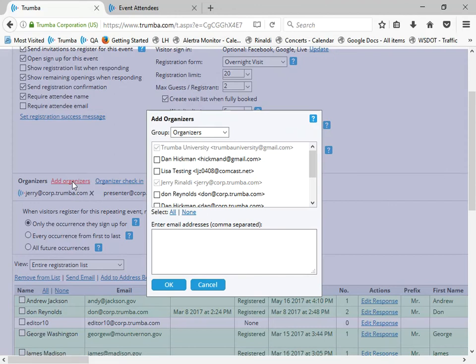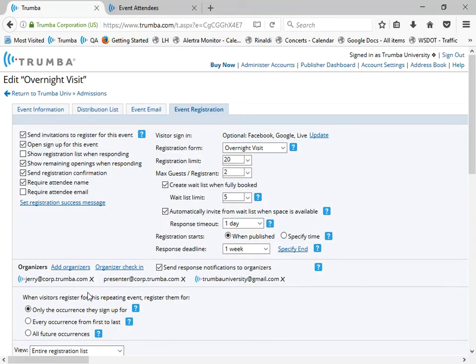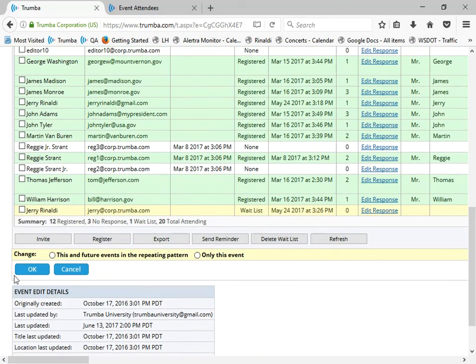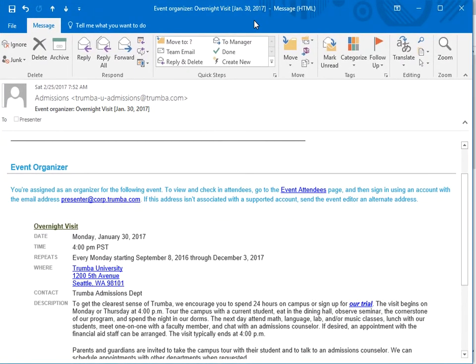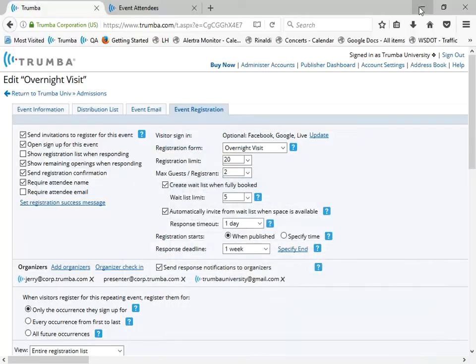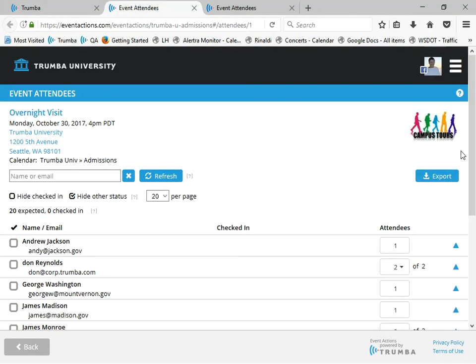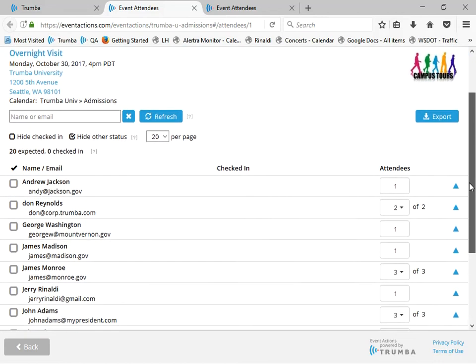In the Trumba backend for the event, I add organizers using their email addresses. When I save the event, the organizers receive an email notifying them of their status as an organizer for the event. When I click the event attendees link, it takes me to the attendee check-in page. Note that I can also get to this page by going to eventactions.com. The attendee check-in page works great on any device, including on your smartphone.